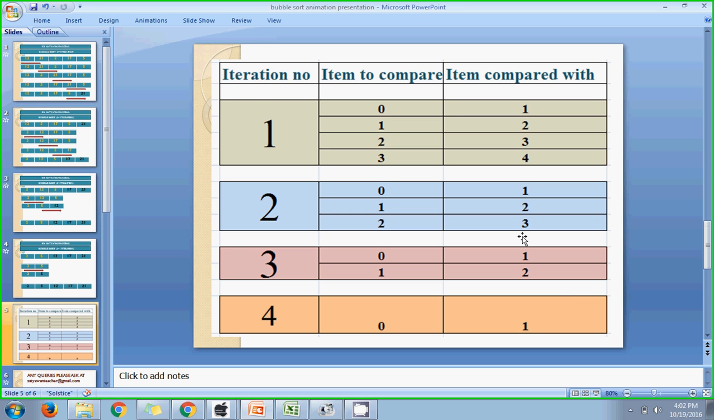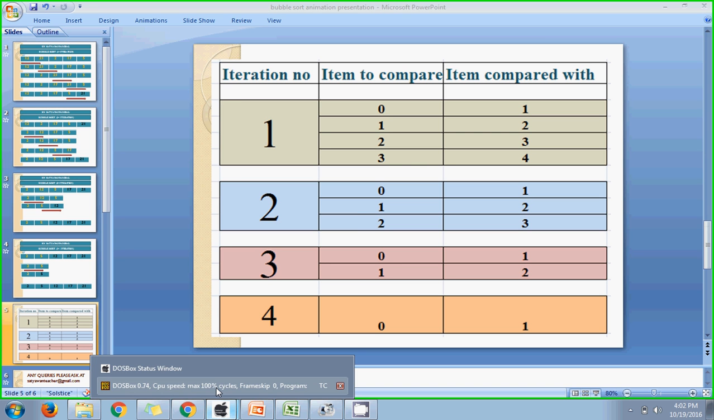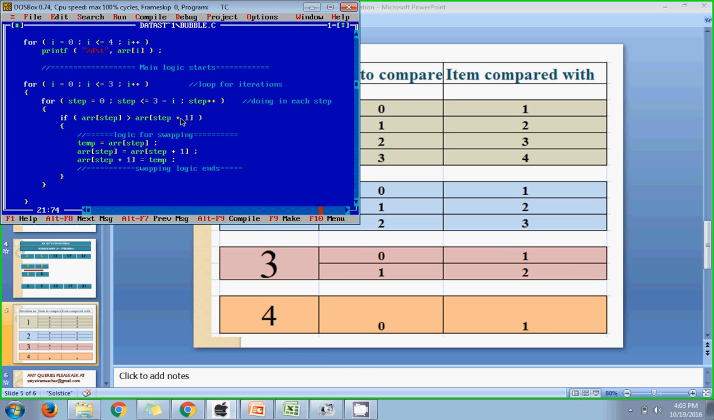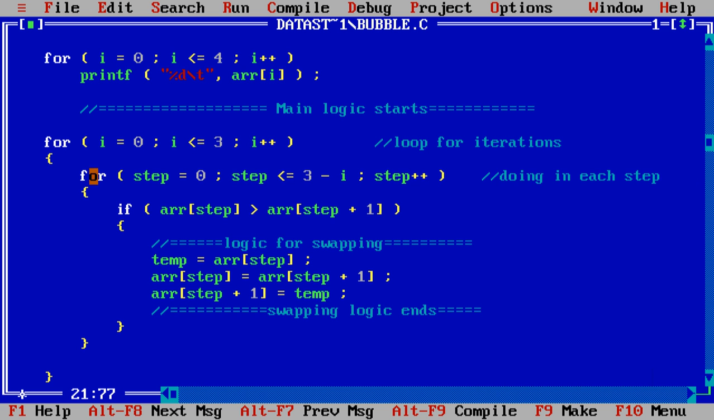So the basic idea is that in the first iteration I need to compare elements from 0 to 3 with elements 1 to 4 respectively. Let us move to the code directly. Here is the code that I have already written for you guys. Now this is the main logic of the program.